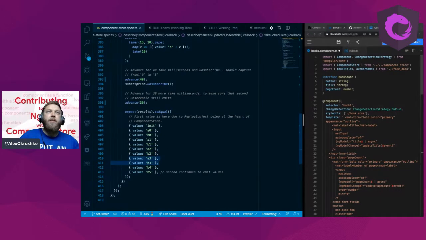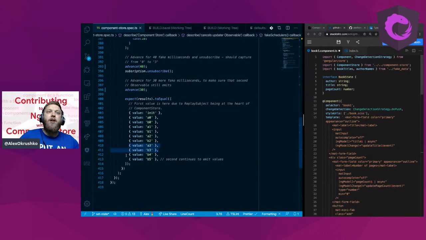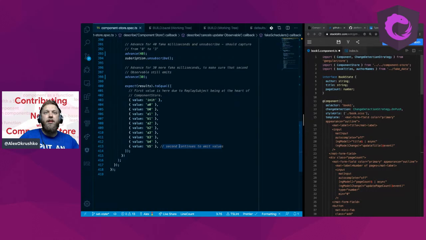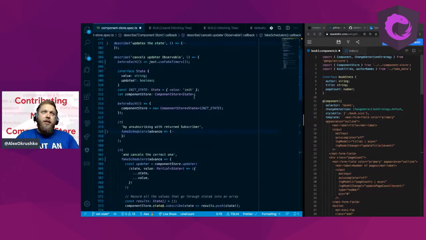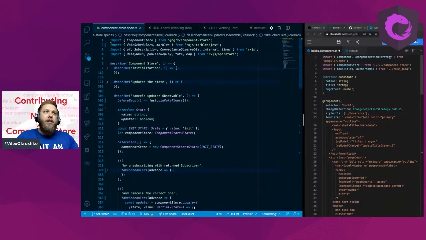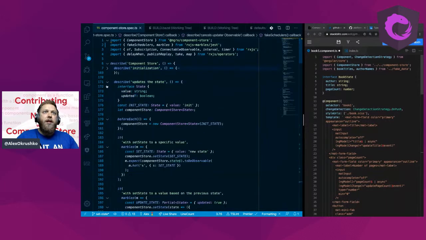And then because we're unsubscribed from A, now only B values are coming in. So we have B4, B5. So second observable continues to emit. And that's pretty much it for these tests.